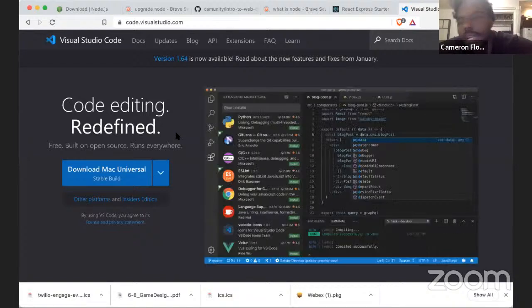But it's up to you whether you choose to use VS Code or something different. But I recommend it. I used to use a different editor called Sublime Text for a long time. But yeah, my life changed when I started using VS Code.